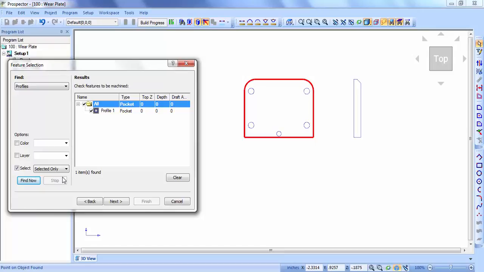Now I need to fill in some of the other parameters. I need to know what type it is. Is this a pocket or a boss? Or I could say I want to cut right on it. But this is a boss. I'm going to cut outside. Top Z is good. And the depth is 0.375.